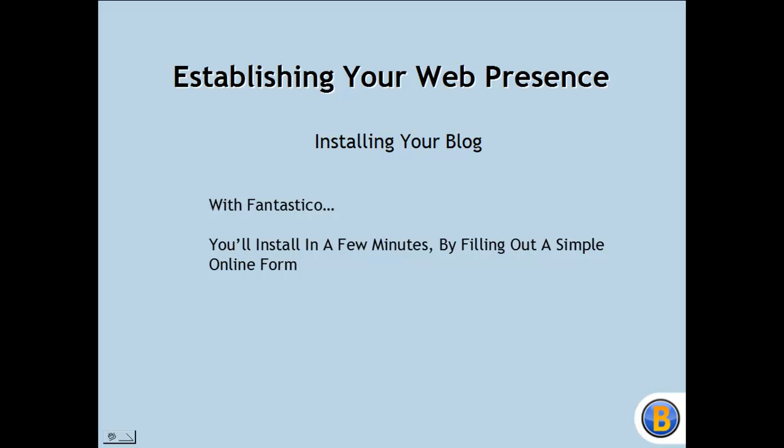Now what's great about Fantastico is that it'll take care of all the details for you. It'll install the script, and it'll create and connect the database to it. All this stuff happens automatically and within a few minutes with Fantastico. Now once you're done, you'll have a fully functional blog that you can start posting to.